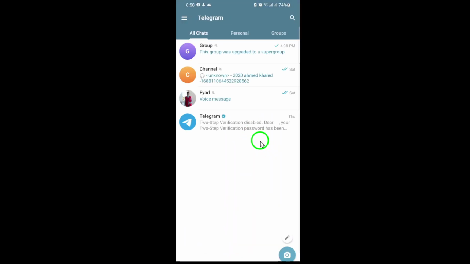First, open the Telegram app on your device. You'll recognize the icon. It's the one with the white paper airplane on a blue background. Tap it to launch Telegram. Next, navigate to the group chat where you want to restrict video messages. Remember, you need to be an admin of the group to change these settings.